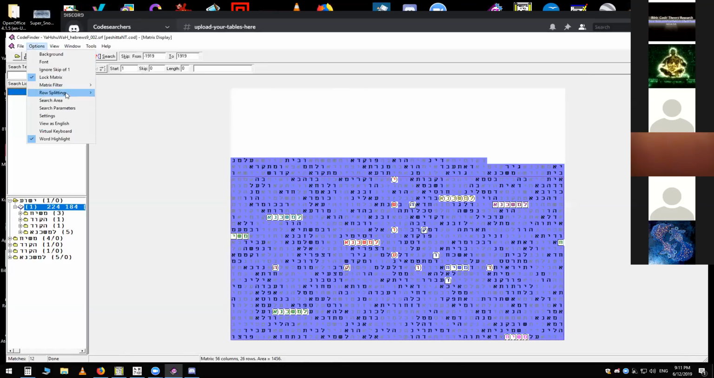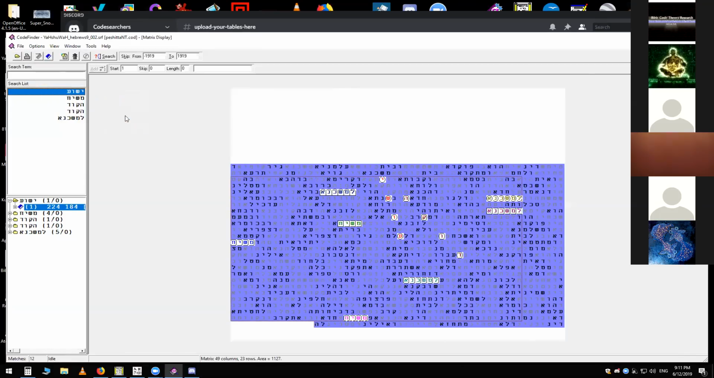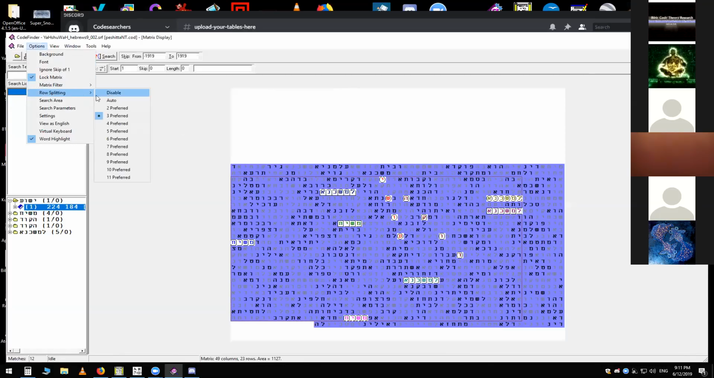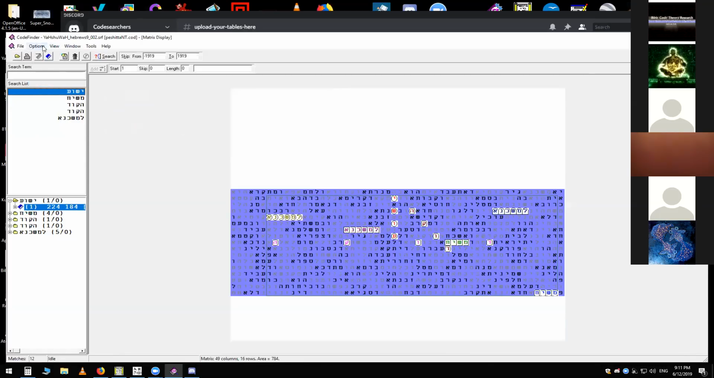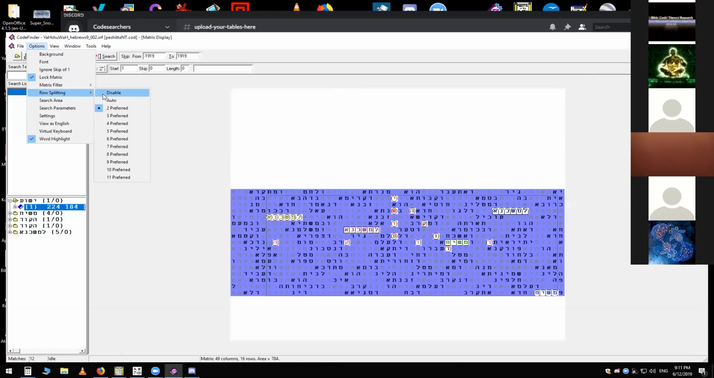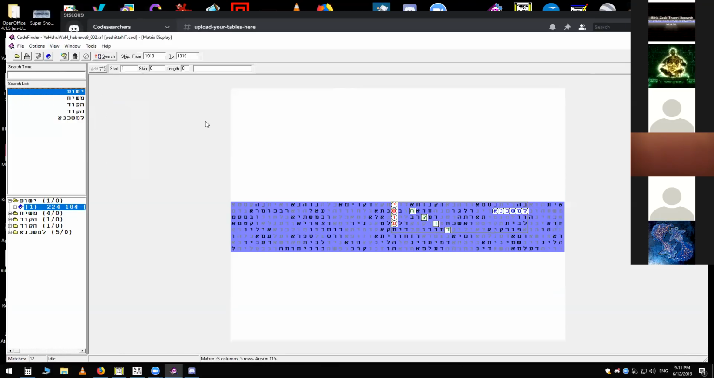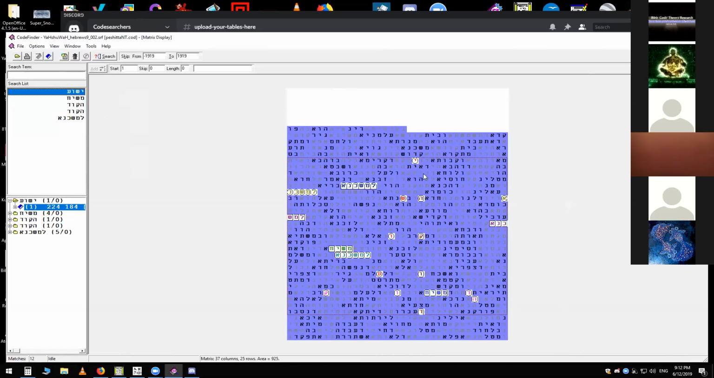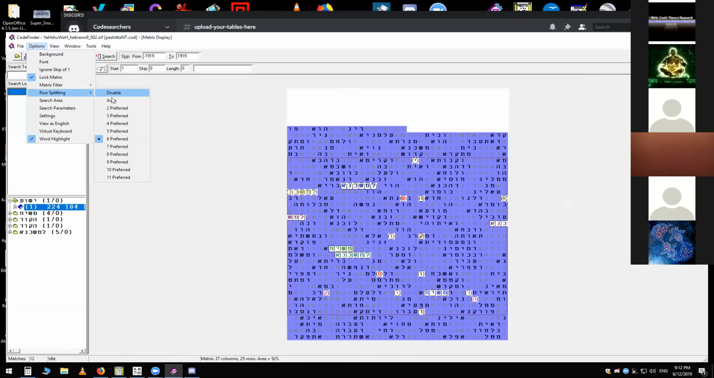Look at it at a different row skip. You can see it at row skip of 3. You can see it at row skip of 2. I think you can see it at row skip 1. Disable it there. You can see how the matrix changes as you look at different ELSs. 5, 6. Yeah, it actually goes 6, 4.